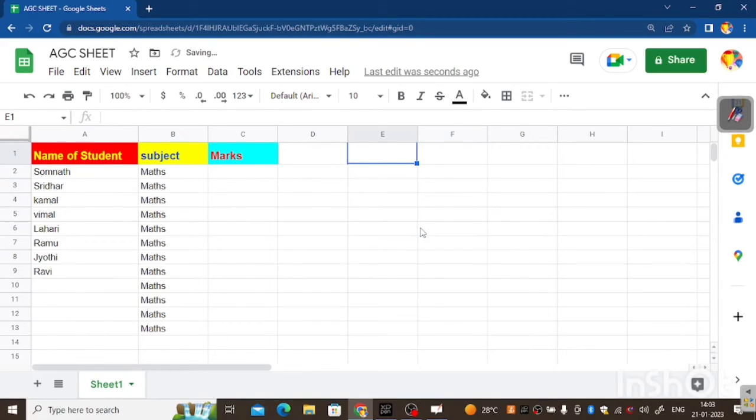Wait a second. 1, 2, 3, 4. You enter like this, right? Then you should select all these cells and drag it. Then you get the numbers. Yes or no? Yes.